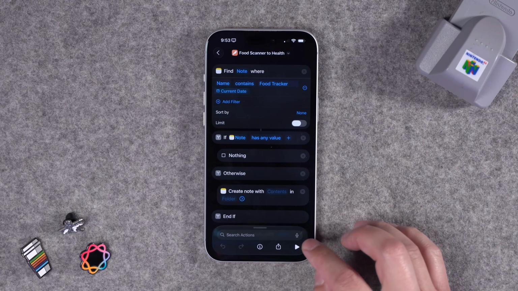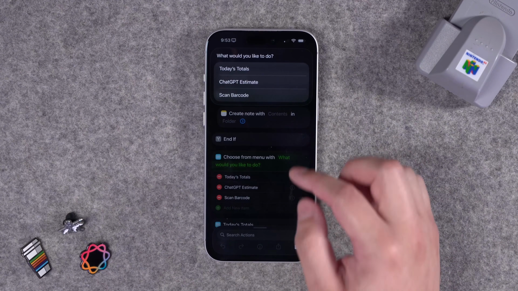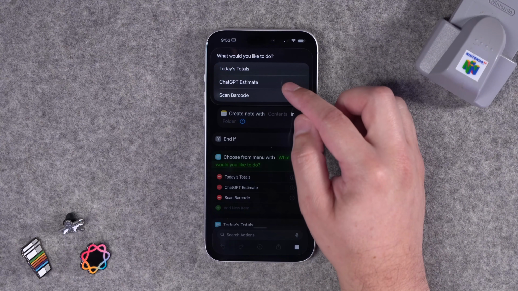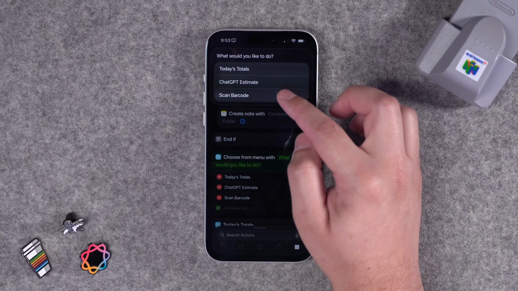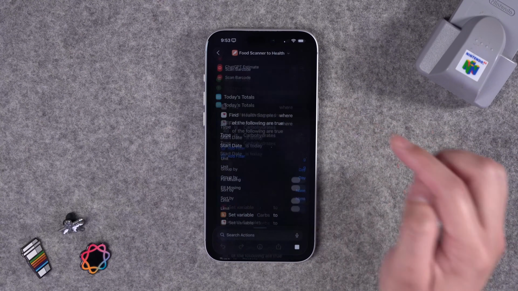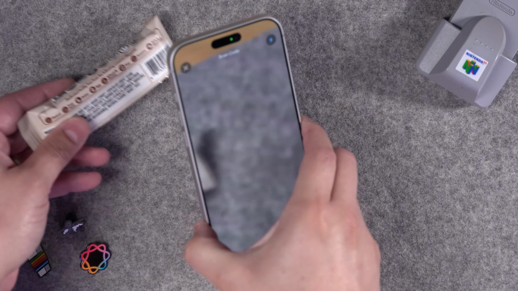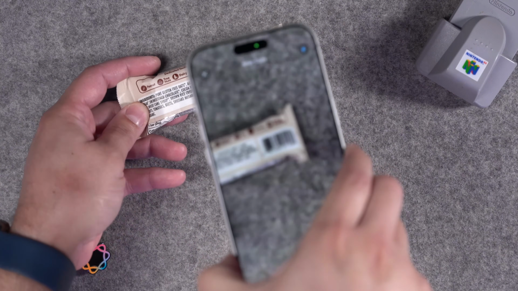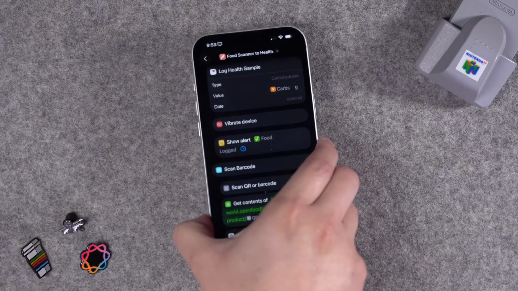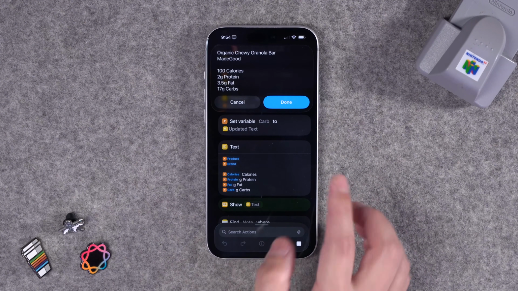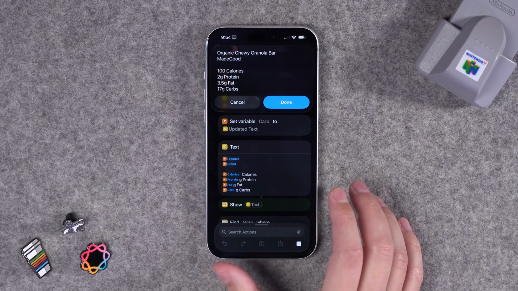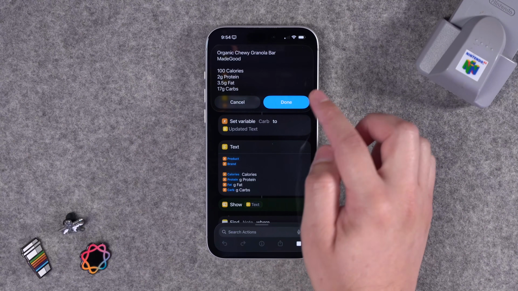Then when you want to enter information, you can run this shortcut and then choose either a ChatGPT estimate from a photo, taking a new photo or choosing one from your library, or you can scan a barcode. When you choose scan barcode, it opens the camera app, the barcode scanner. Just put a barcode in view of your phone. It's going to use the Open Foods API. It's going to look up that food. You see it actually got it right there. It shows you the calories, protein, and fats here in this little window.